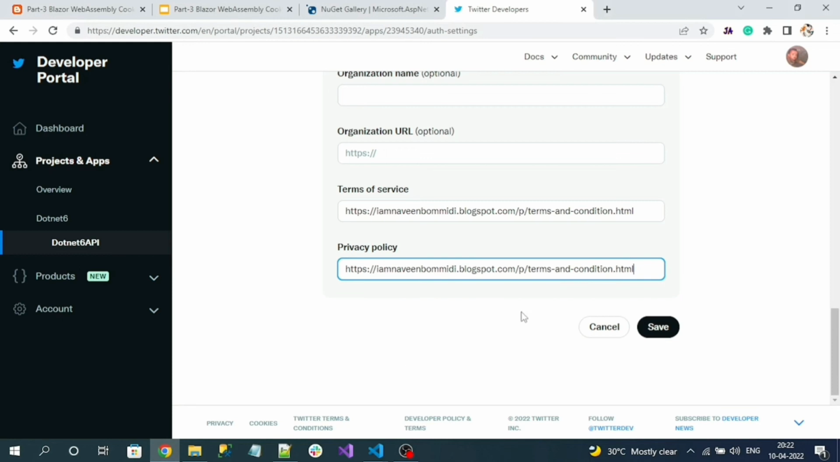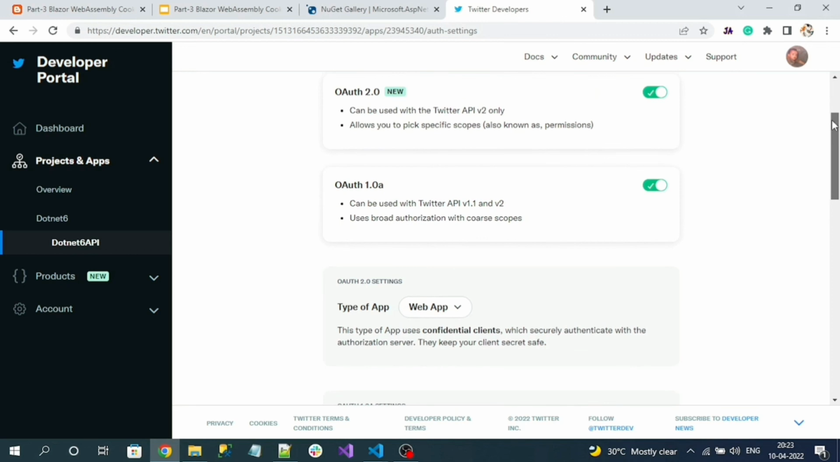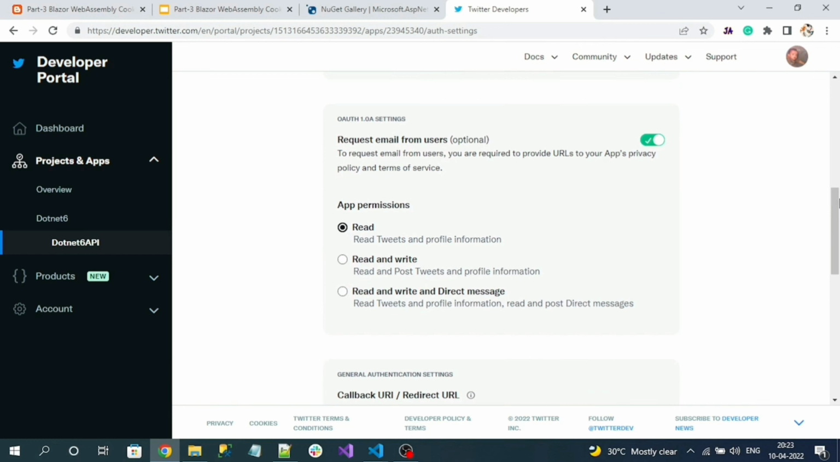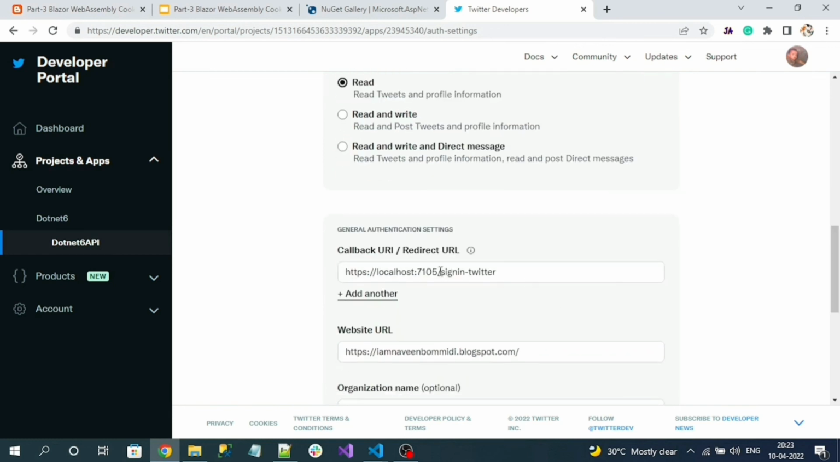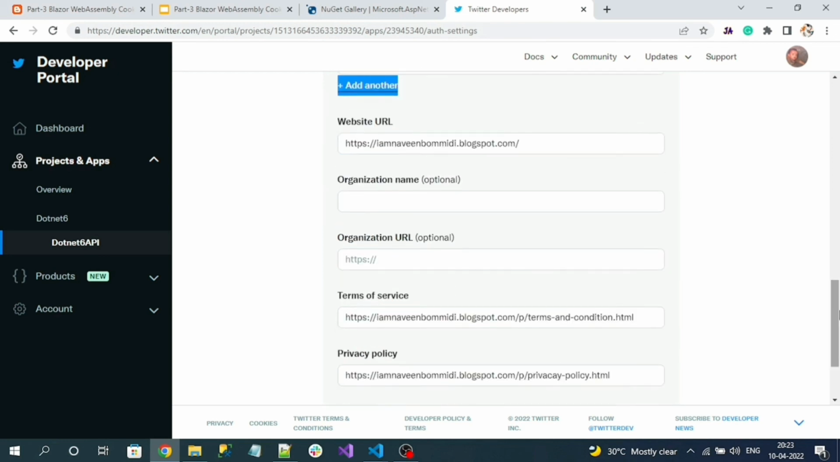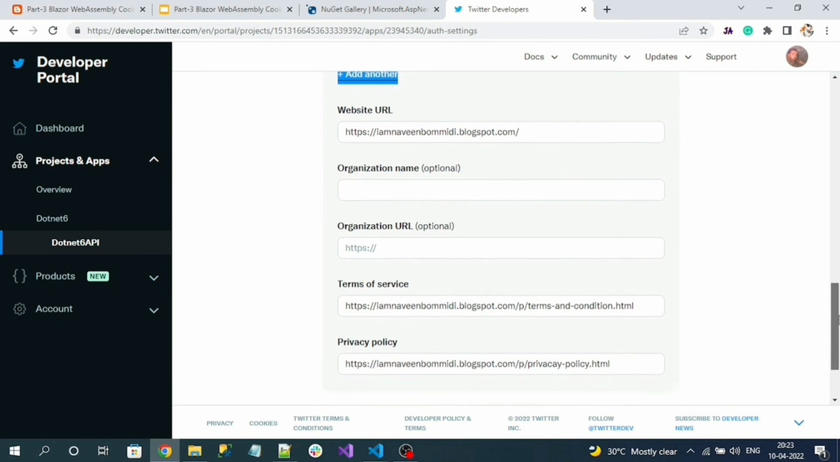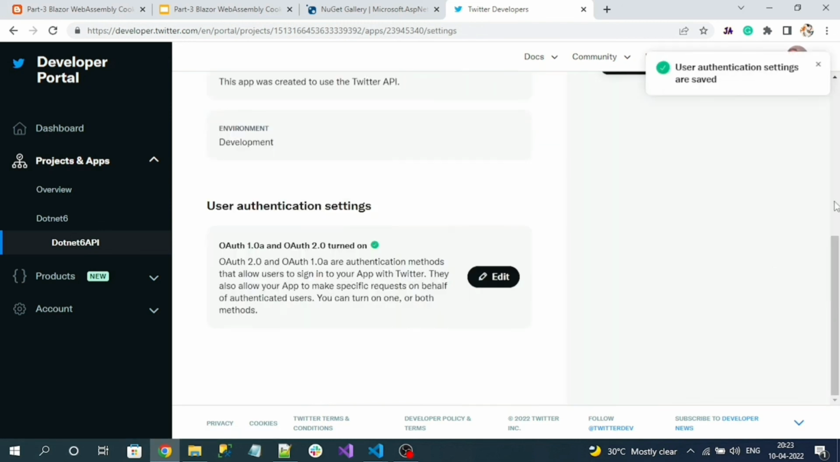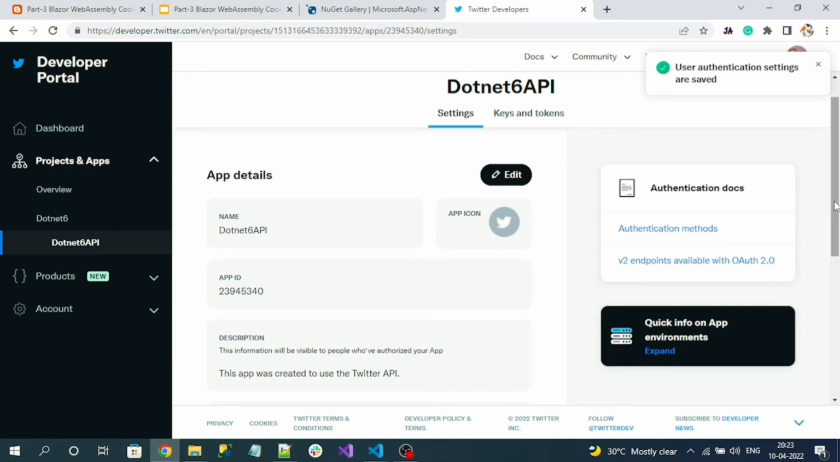Okay, to fulfill our learning for the Twitter authentication. So here what we did, we enabled OAuth 2.0, 1.0 and selected web app as the type of app, and requested email from users and the callback redirect URL. You have to specify our API domain, and sign in Twitter is the default redirect path. Okay. So the remaining ones are dummy domains we added. Now save it. Okay. That's it. We have successfully registered our API project in the Twitter dashboard.